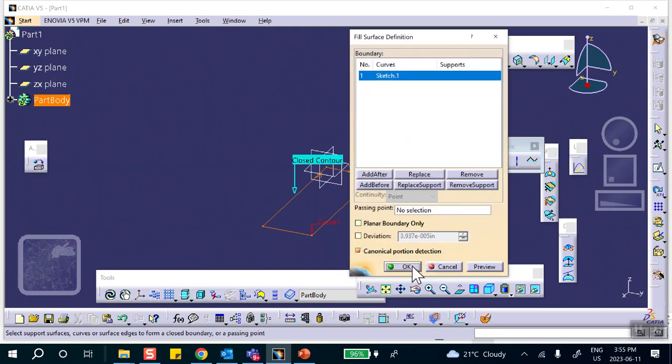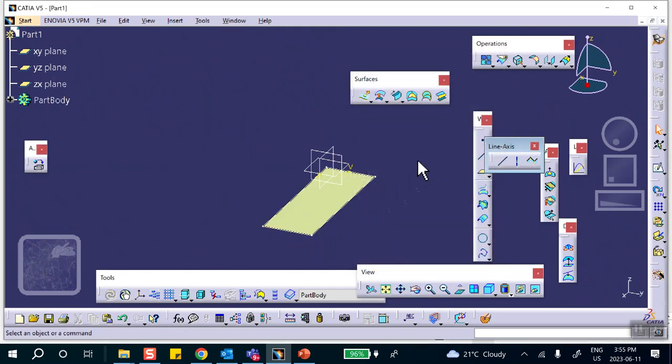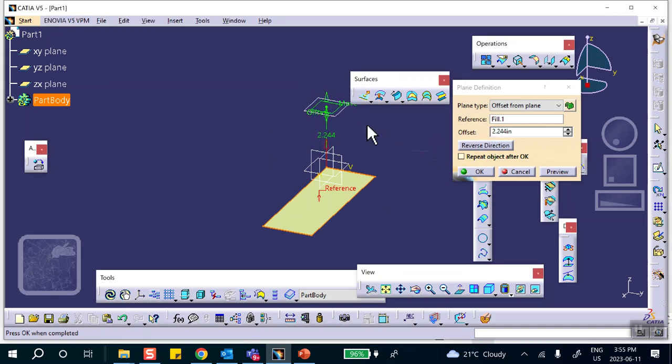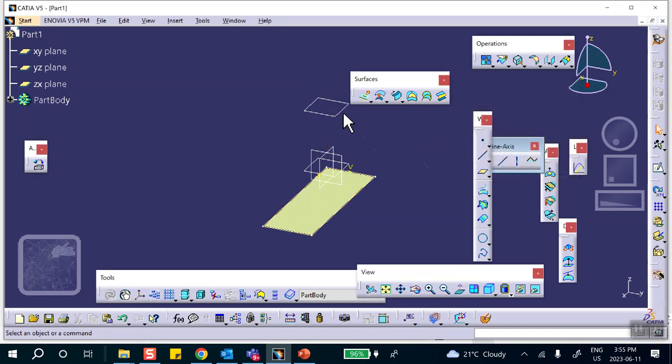F-I-L-L. You may decide to generate the surface a different way. That's entirely up to you. Then I'm going to make another surface up here. But to do that, I will actually create a plane which is offset from that. And I'm going to move it up a little bit right there. I'm going to create that other rectangle in here.